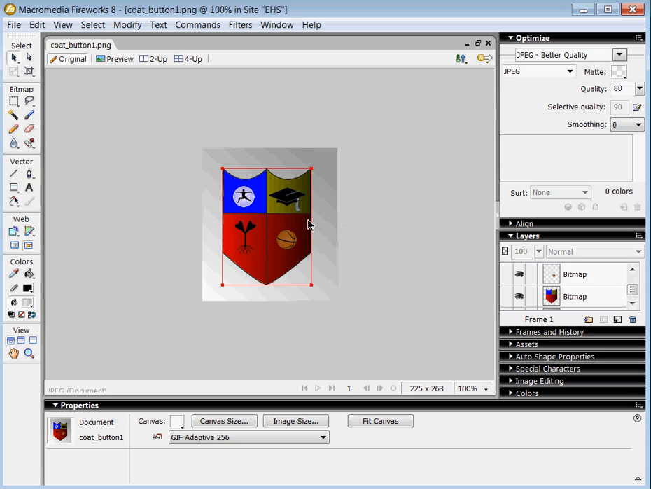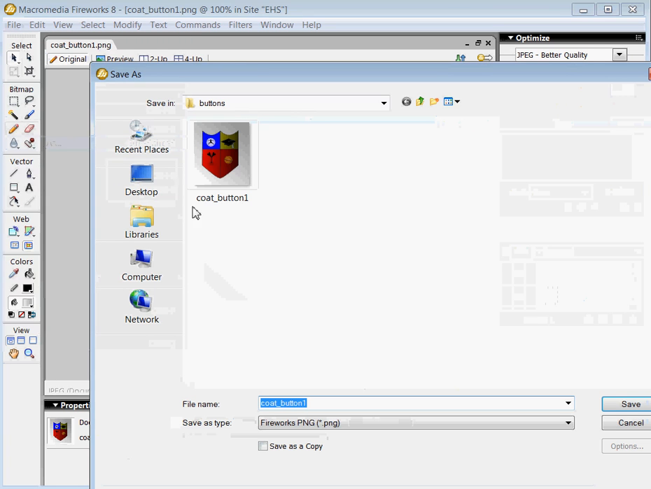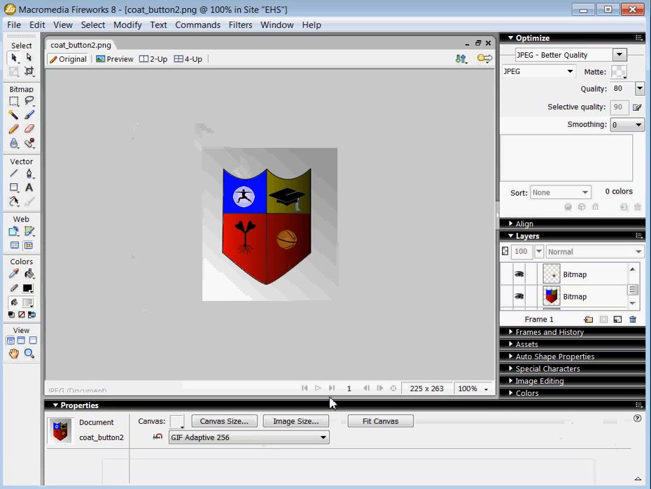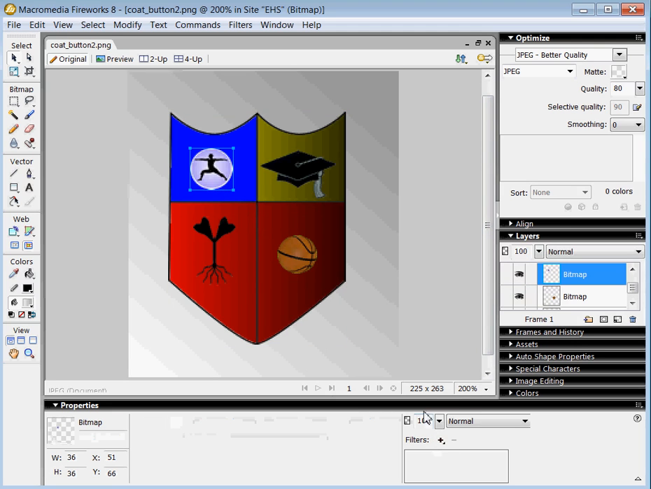Now what I want to do is do a save as, make a second version of it. So I got coat button 1, now I want to make coat button 2. Voila. Now coat button 2, that's the one where I'm going to change things up. So you can be creative with this, change things all around. One thing you could do is, I'm going to add glows. So when I roll over the button, things are going to start to glow.